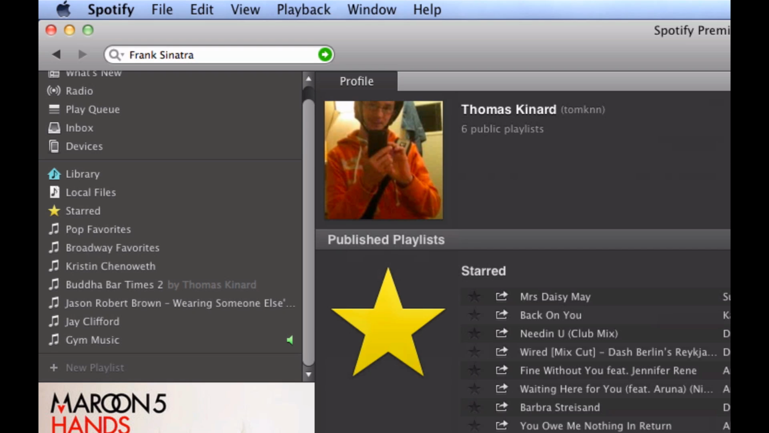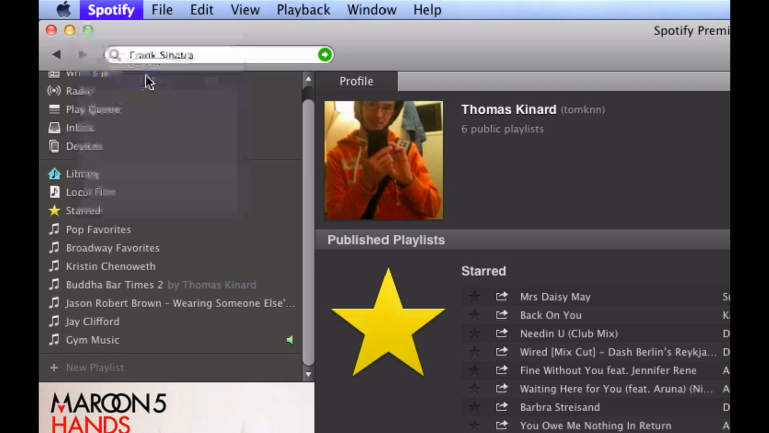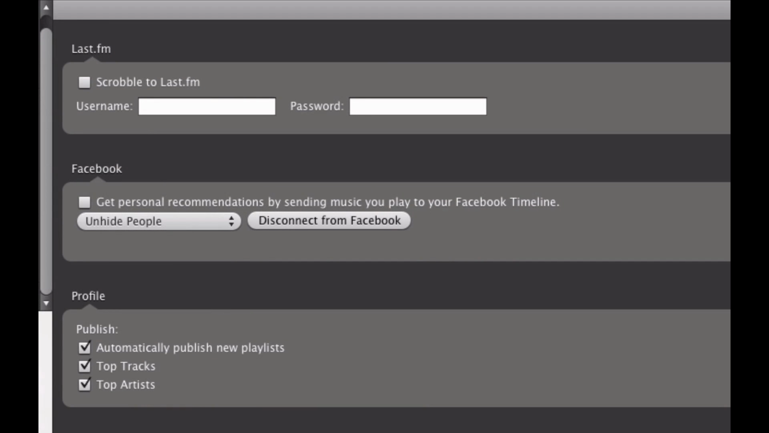There's 2 steps. The first step is actually in Spotify, and for Mac users, you're going to click where it says Spotify at the top left and go to Preferences. Windows users, it's going to be in a slightly different location, but it will be in your menu bar. And it's this second option right here where it says Facebook, get personal recommendations by sending music you play to your Facebook timeline. You want this to be unchecked. All right? Uncheck that one.